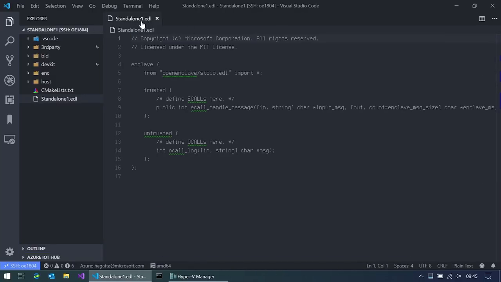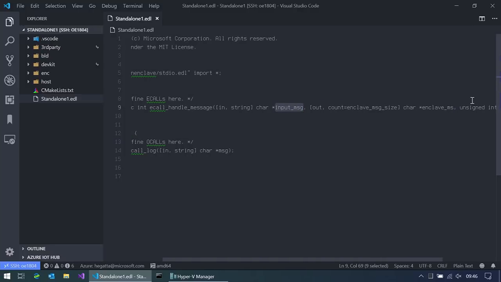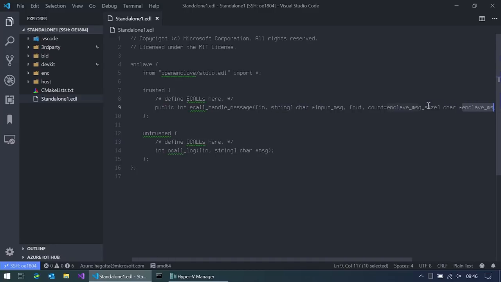And not too dissimilarly to what Dave showed us before, we have one ecall here in the trusted block, where the ecall is called ecall_handle_message. It takes in a string. The ecall will then do something with that string inside the enclave and return the result of that string manipulation that it'll do in the enclave_msg parameter. And so the host will then be able to read that and, well, it'll do things with it. We'll see in a minute.